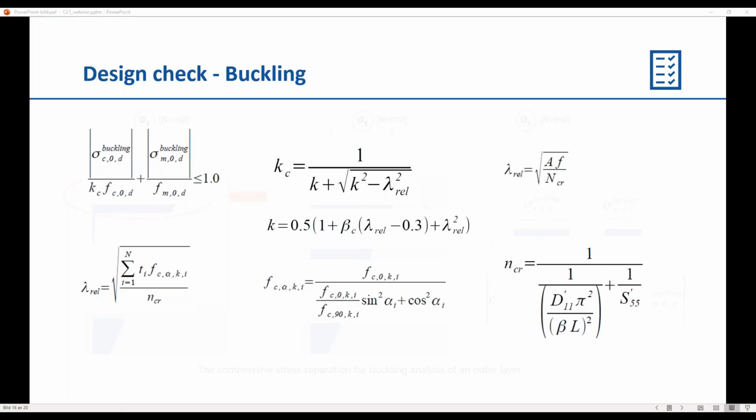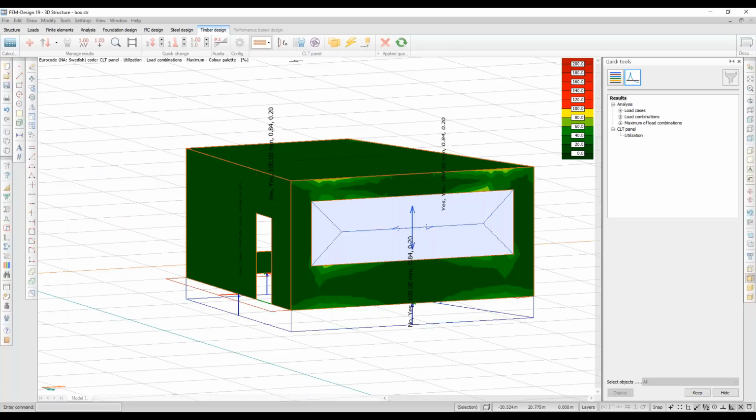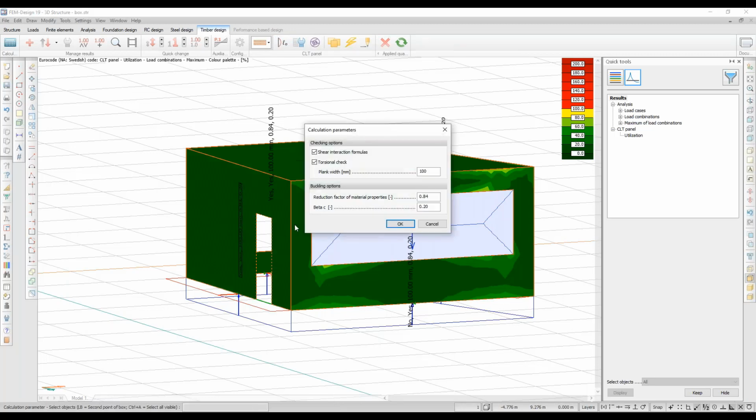Okay, so let's go into the calculation parameters again here and check this wall, and we have the buckling options over here. So here we can see the beta C is 0.2 by default. And beta C is a straightness parameter, and 0.2 is the default value because that's on the conservative side, since again, no value for CLT is specified in the Eurocode. Other handbooks suggest other values, which is why this is an adjustable parameter.